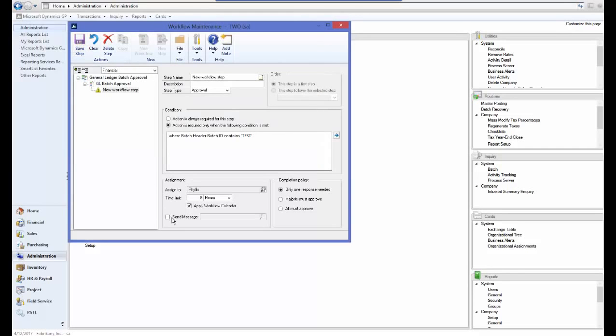Click OK, and then I'm going to have a send message, an automatically default message that comes with the system to send to Phyllis when there's an approval that needs to be done. I'm going to create a unique name, GL batch step 1. You can create a different name on here, so maybe it's just a manager's approval, or based on some condition you can change it to what name you want.